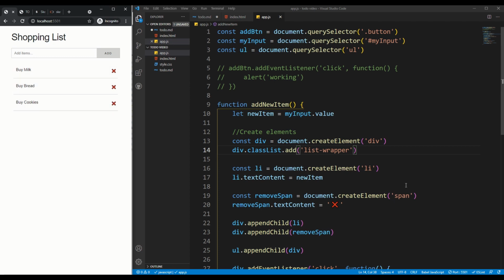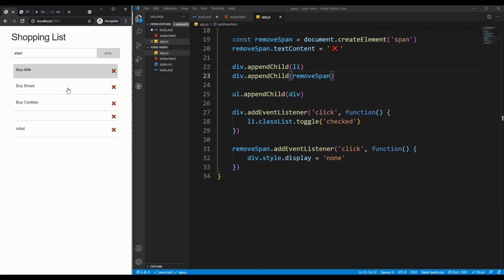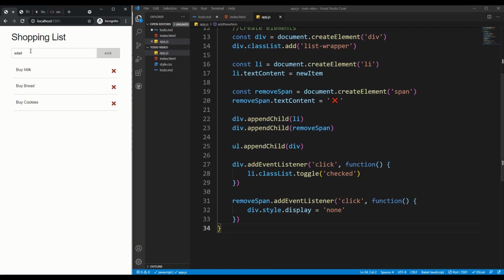So that's a problem, okay? We're going to solve the problem. We don't want to add the functionality to the add button only, and then nothing else works. We also want these three items that are already on the page, maybe coming from a database or something like that, to have this functionality as well. Okay, so let me show you how we can do this.